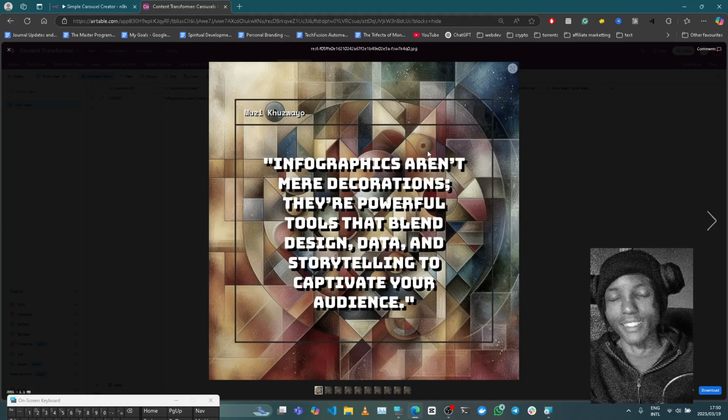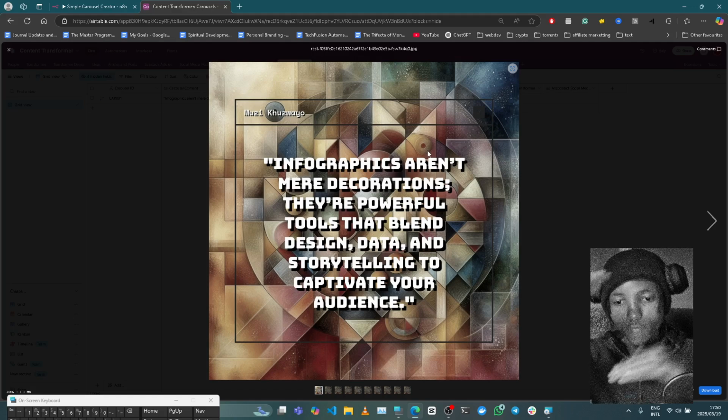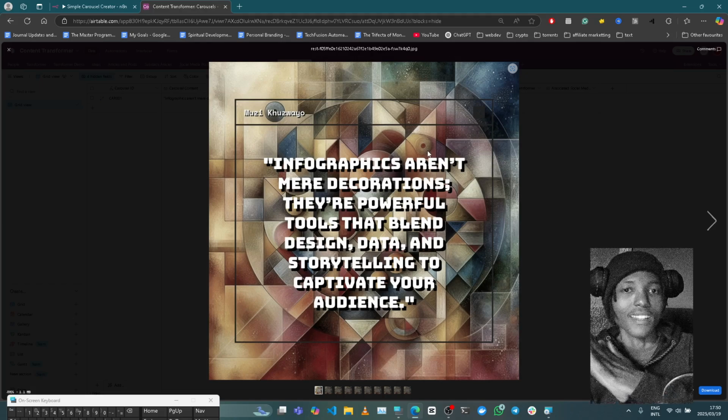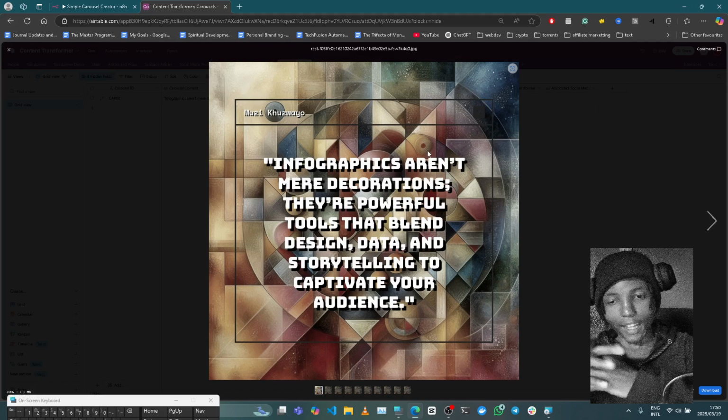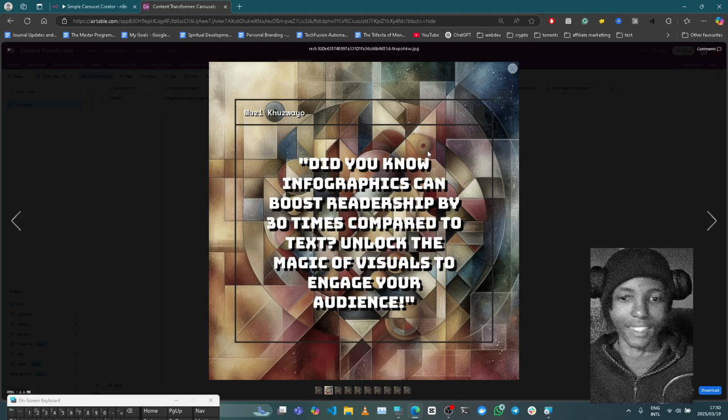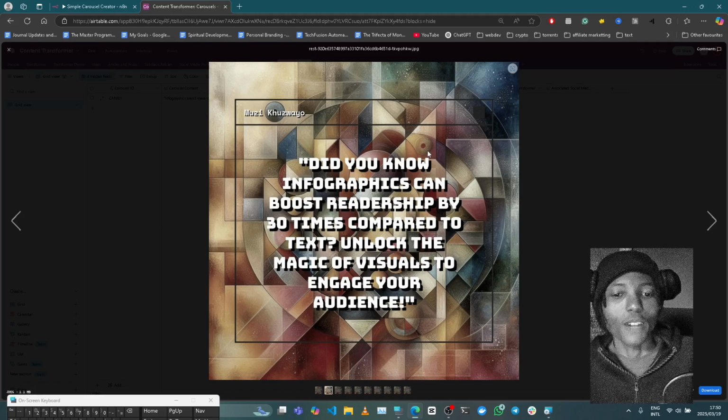and the fact that it's square, which is the perfect kind of content for Instagram, makes it pop that much more. So if you see this, you won't filter it out as ad content or anything. You'll just start reading it, and then boom, you'll be hooked, because the next slide goes, did you know infographics can boost readership by 30 times compared to text?